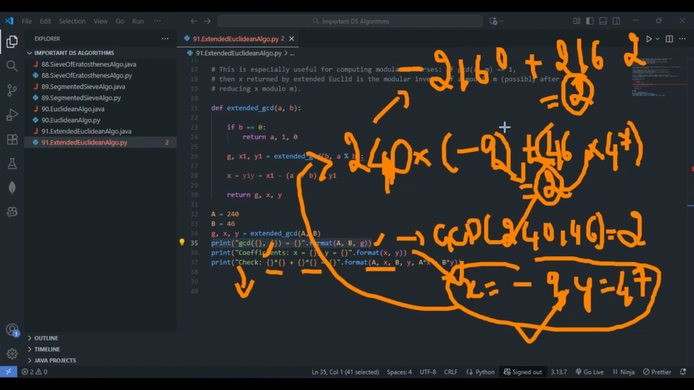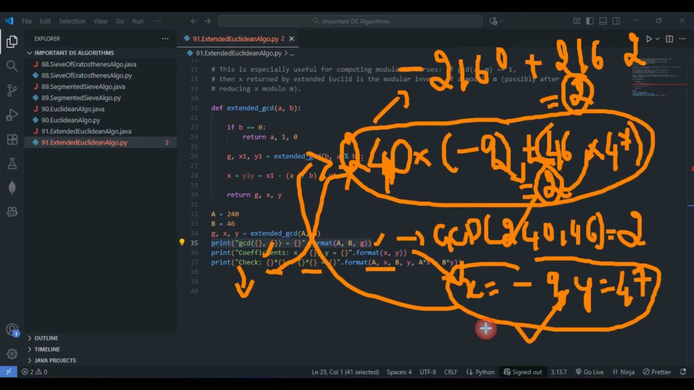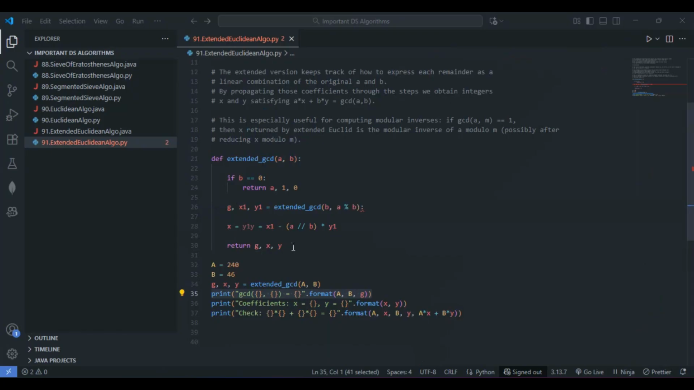So here, the output we get is 240 into minus 9 plus 46 into 47 is equivalent to the 2. This is the output we need to get for the third one. For the first print statement, this one; for the second print statement, this one; and for the third print statement, we need to get this output. Now I hope this is clear, and I hope the algorithm is also clear.